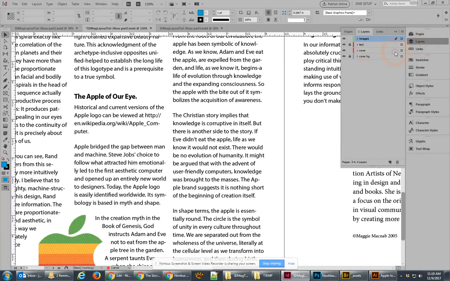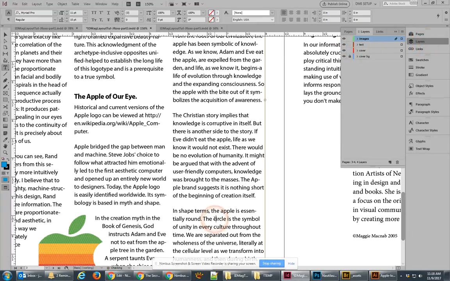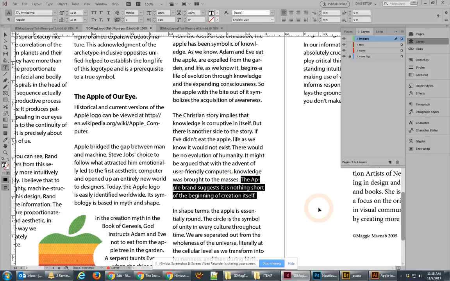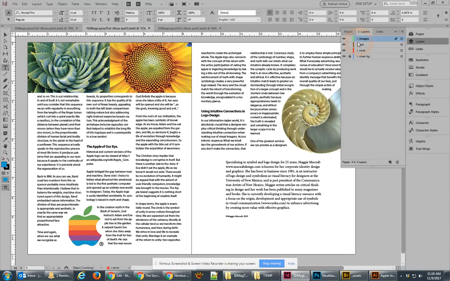So I'm going to do the same thing. Go to my layers, unlock my text, select that text, copy it, come outside of it, lock the layer just so I'm not editing it anymore, paste it.